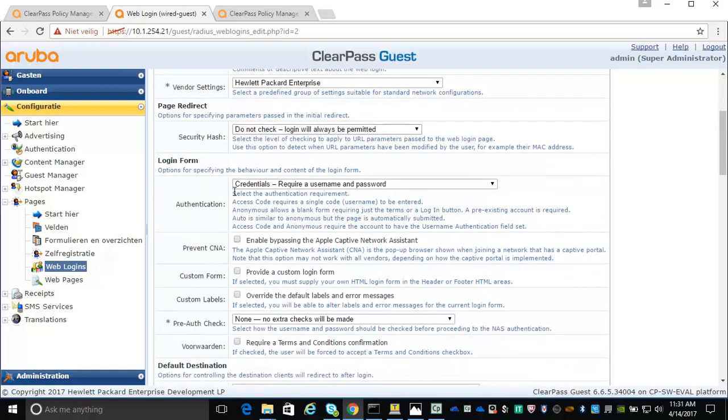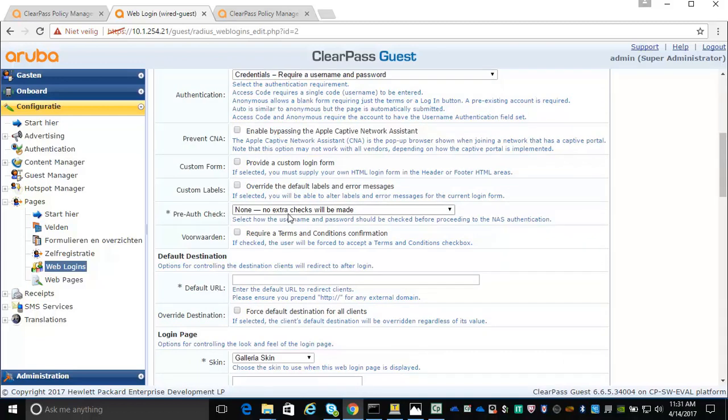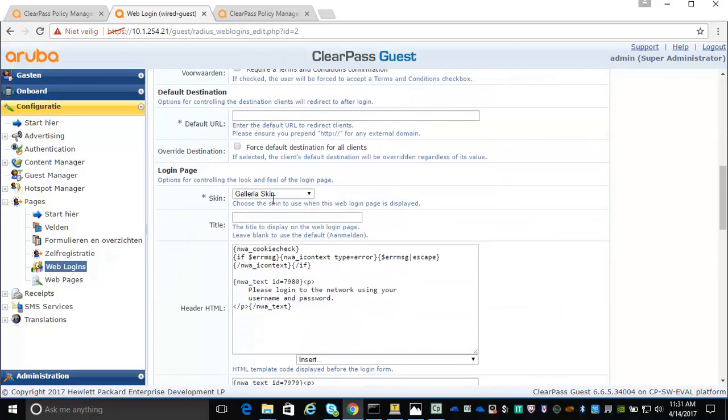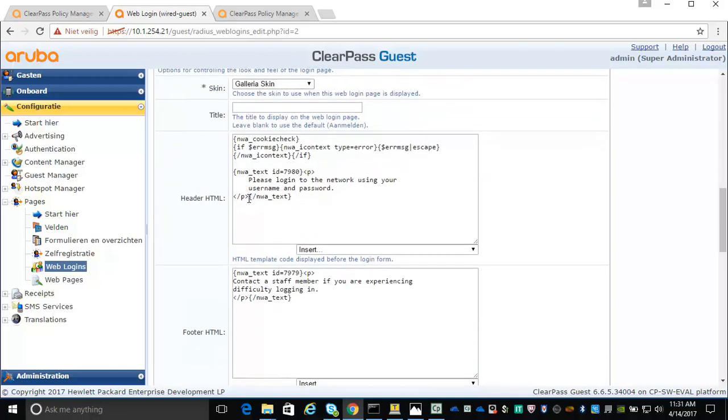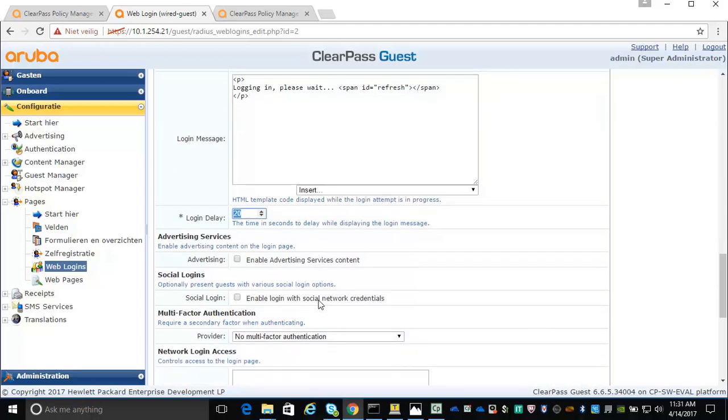We are using credentials here. We are not making any additional checks using a specific skin, so that's the look and feel. And the other thing that we have to check is the login delay. The default value of the login delay is 60 seconds, and we can set it to 20 seconds for this web page.